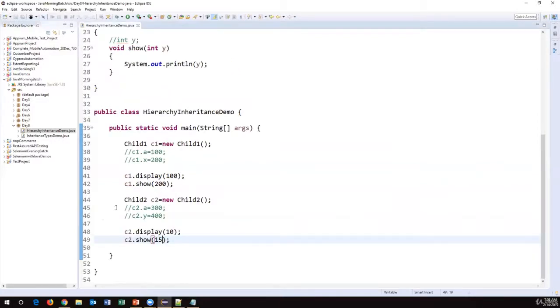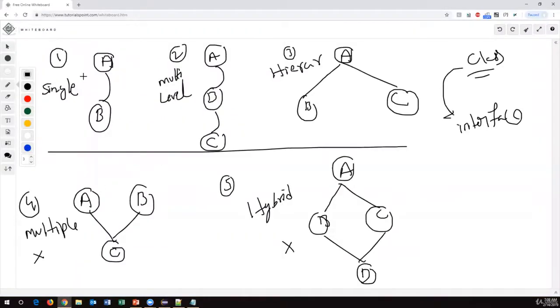So far we discussed three types of inheritances: single inheritance, multiple inheritance, and hierarchical inheritance. These three types of inheritances are supported by the class concept. But a class cannot support multiple and hybrid. Why? Because if you want to write multiple inheritance, we have to write a statement like this: class C extends A and B. So we have to write two classes here. This is not possible using class.